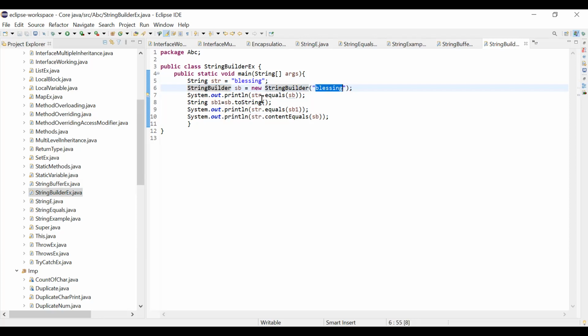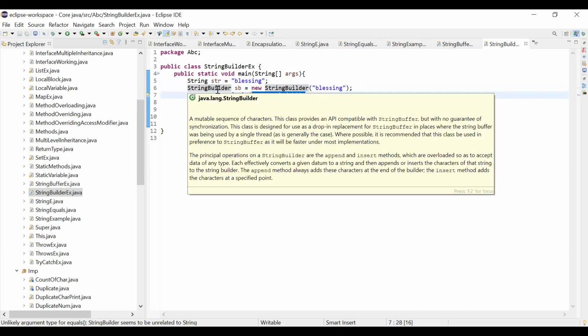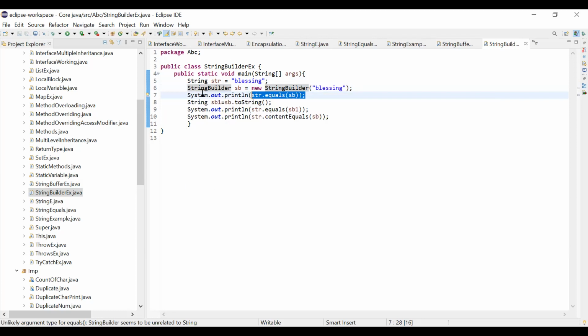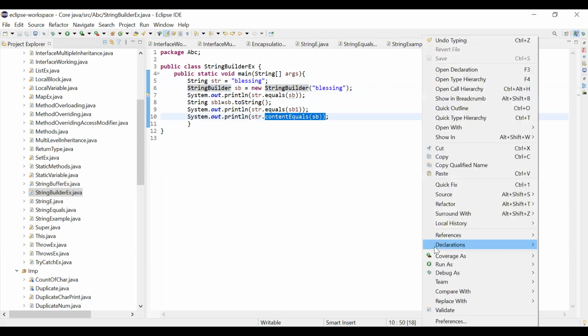Now str.equals(sb), obviously it will be false because one is a String, one is a StringBuilder. In the case of StringBuilder, it is mutable, but here the equals method is not overridden, that's why it will give false. Now if you convert that to a String and then compare str.equals, it will give true. Content equals, it will compare the content, so it will give true. So false, true, true is the output.